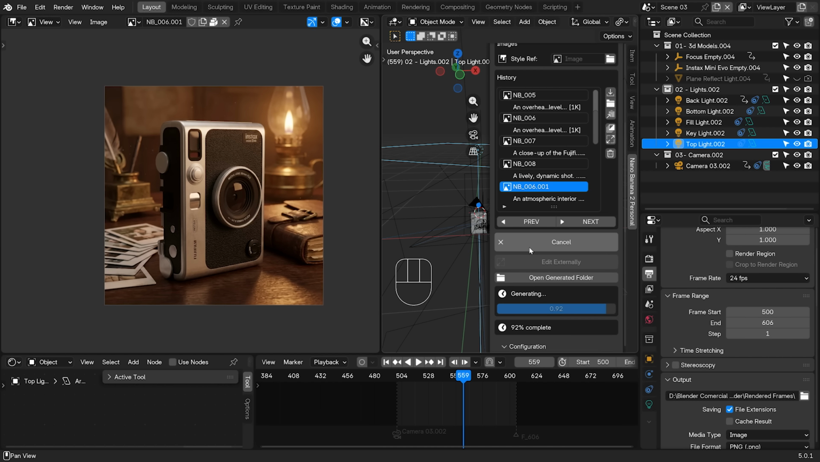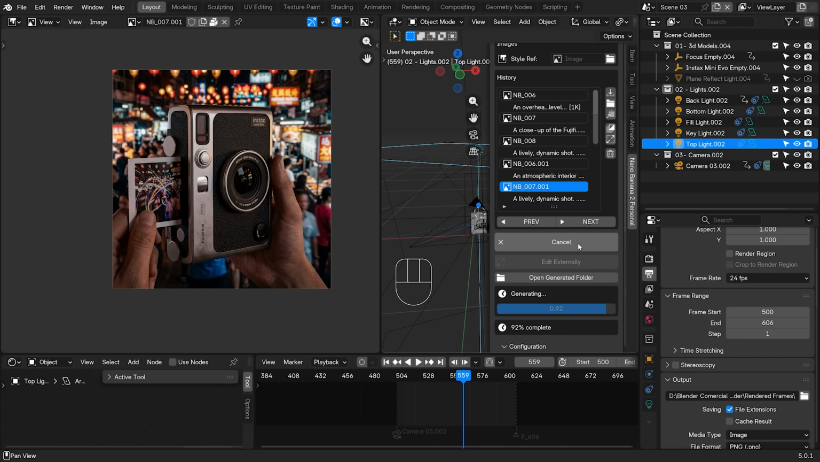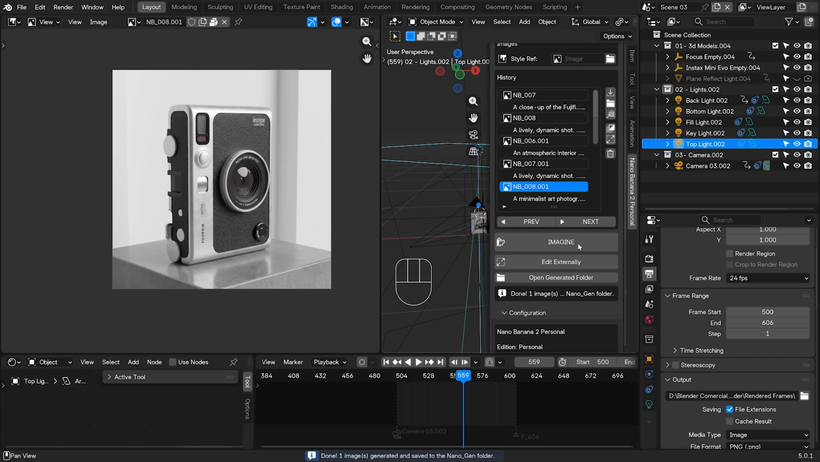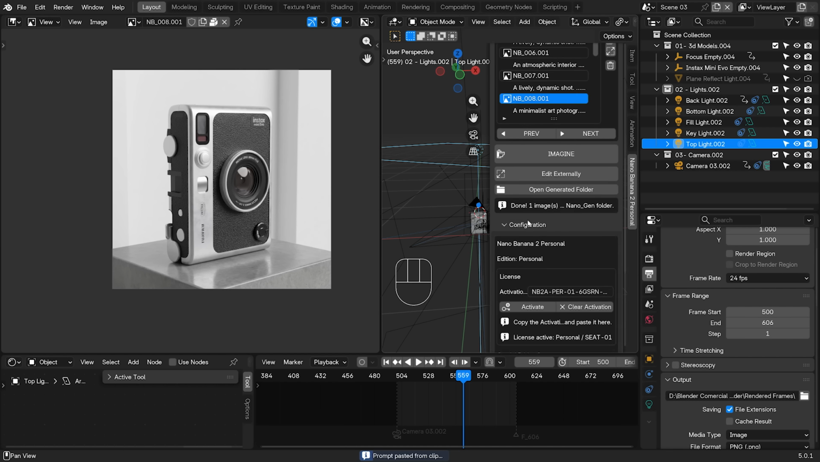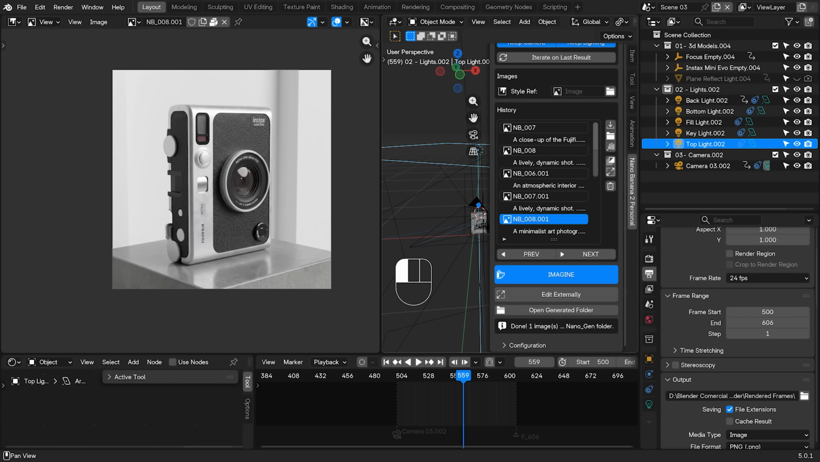When you need more options, you can generate multiple variations in a single run to quickly explore different visual directions. The panel also gives you control over aspect ratio, output size, and seed, so you can shape the output based on the needs of each project.